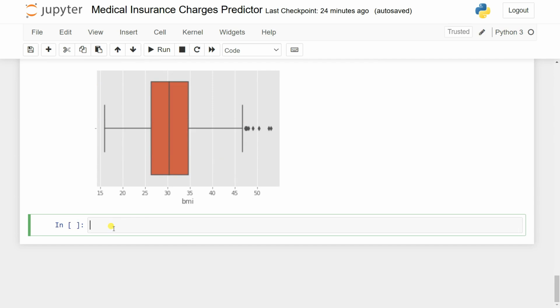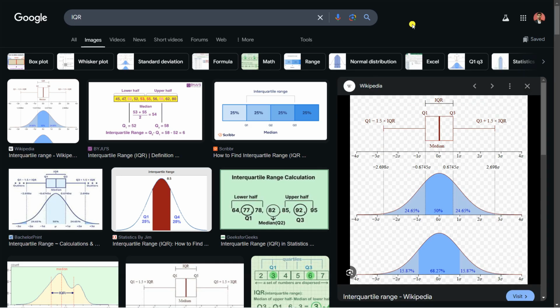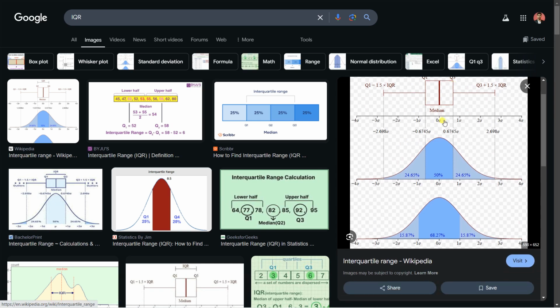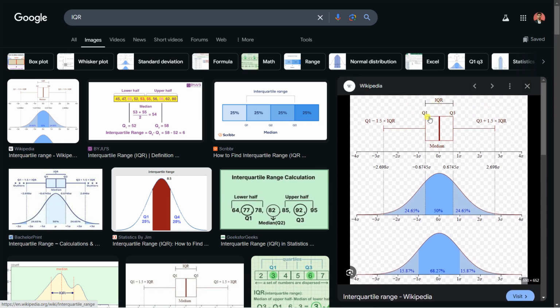Now, what is this IQR keyword and what is the formula for that? Let's go on Google and search for the IQR. I just searched on Google and found this image from Wikipedia. So this is called the IQR. In the IQR, it has Q1 and Q3. Q1 is called the lower quantile, and Q3 is called the upper quantile.